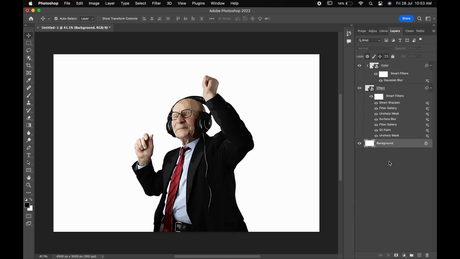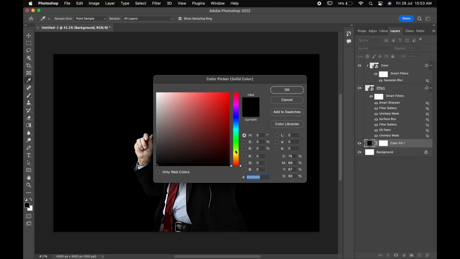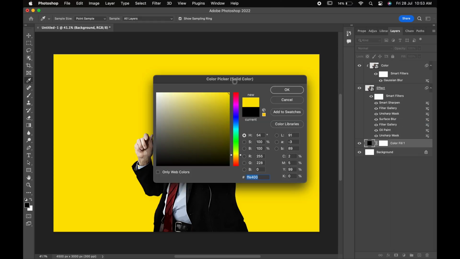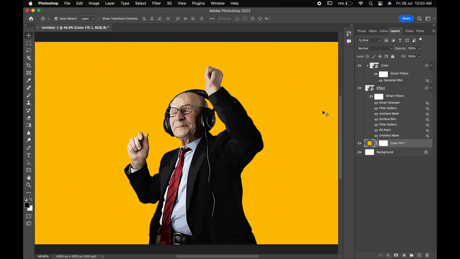Now we will change the background color. For that, go to adjustment layer and choose Solid Color. Here you can choose any color of your choice. Hit OK. And in this way, you can create a vector art from an image.